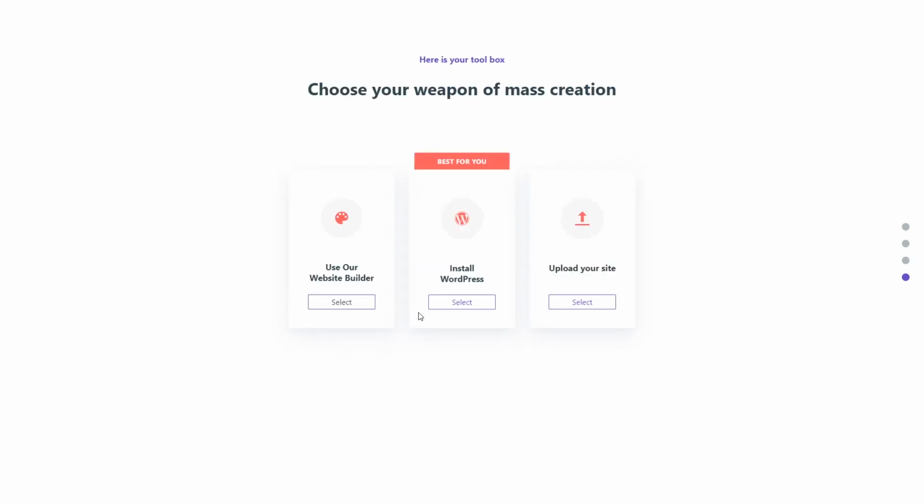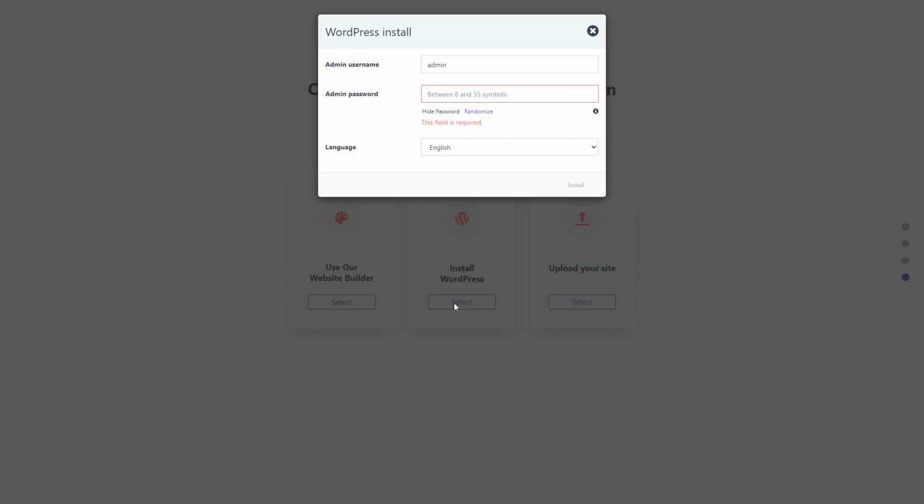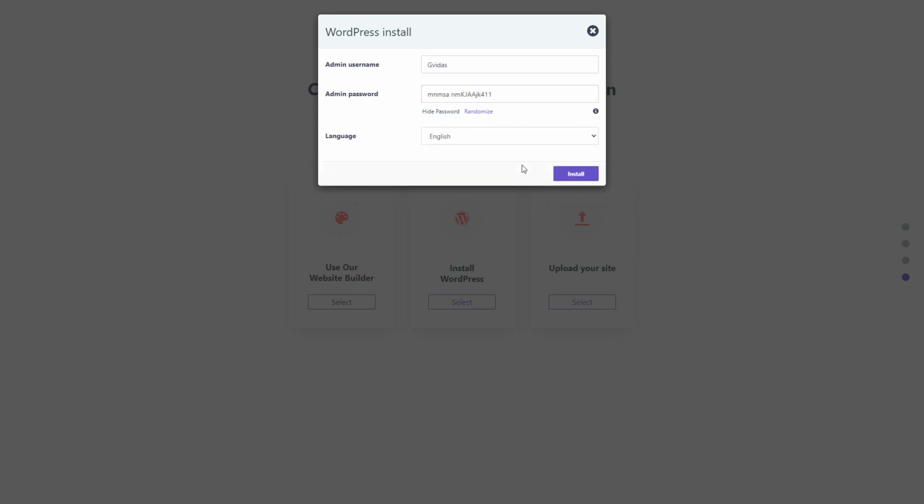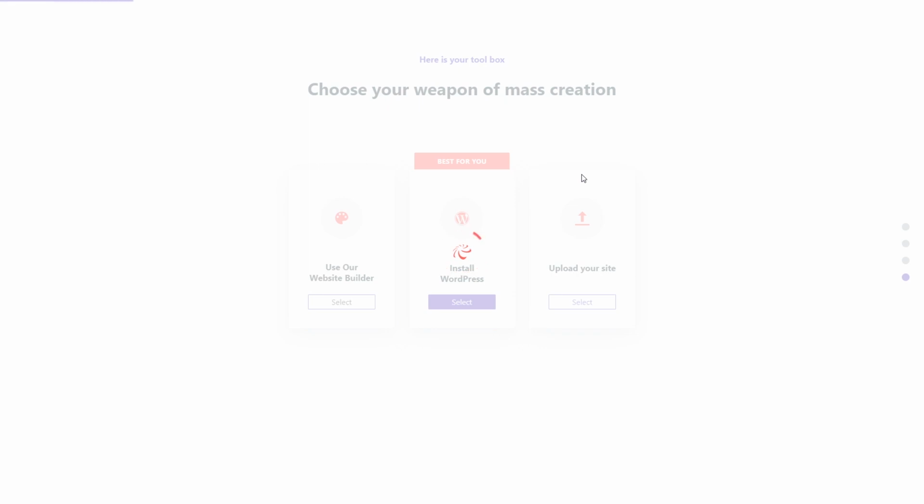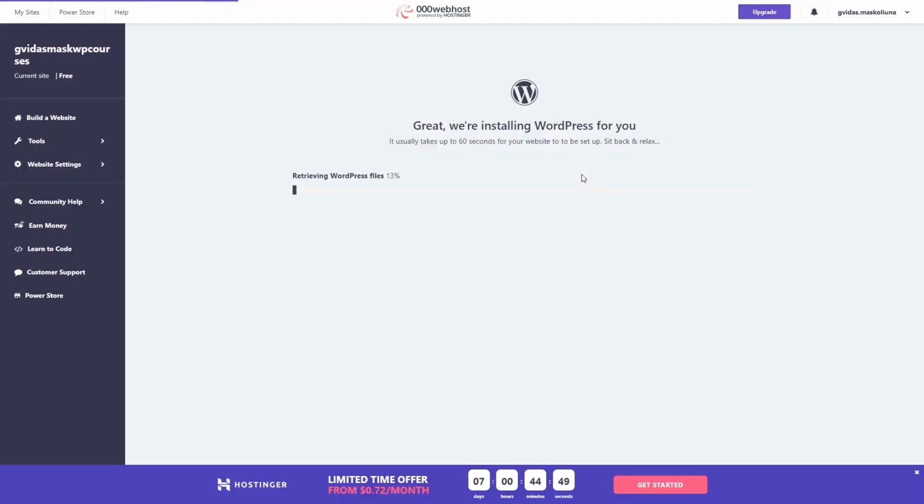And right here, let's select install WordPress. And all you have to do is just set a username and set your password. We will use these credentials to log into our WordPress website. Once you have done this, just click install. And just wait a couple of minutes until the installation is complete.